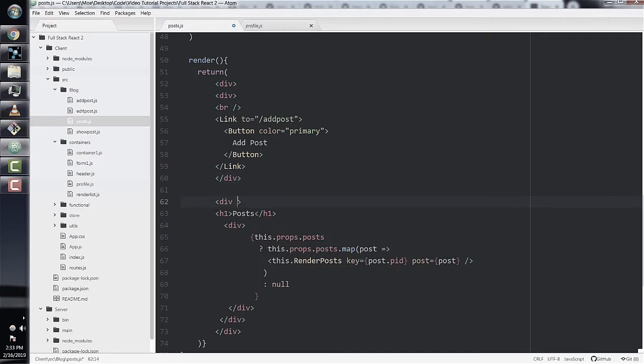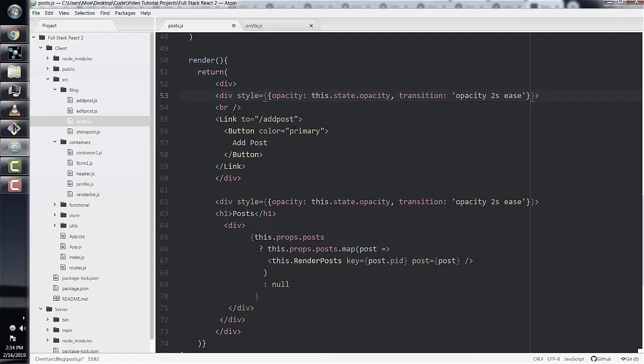We can now begin to apply a basic transition animation to our post. So let's begin by wrapping everything in divs. And then to our divs, let's apply a style property. And then we need two properties of the style to animate our posts. We need opacity and transition. Opacity is really how faded an element looks.